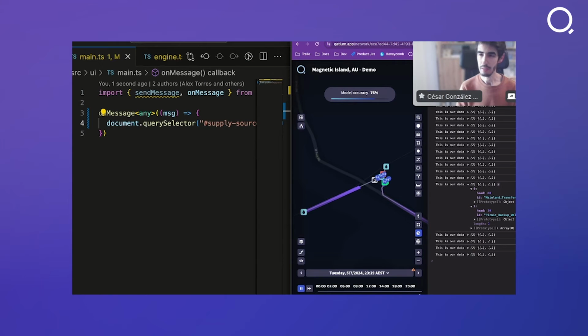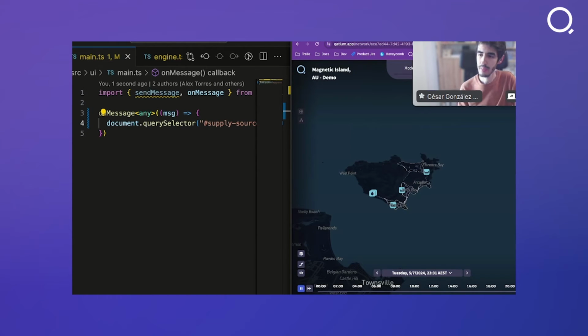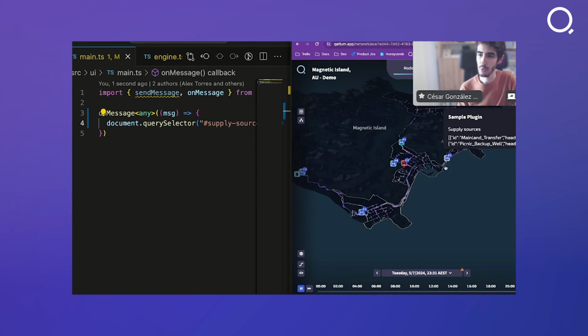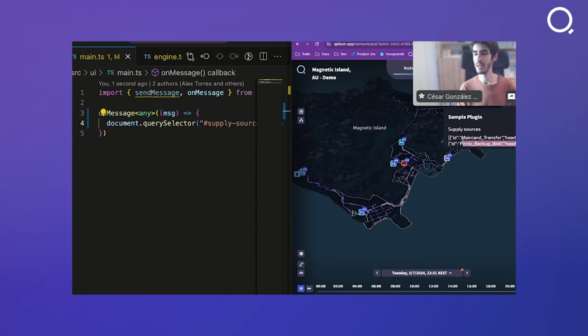Now, if I refresh Qatium once again and open this sample plugin, we can see which are our supply sources. We have mainland transfer with a head of 80 and picnic backup well with a head of 10. This is very ugly, of course, compared with some of the beautiful visualizations we already have in Qatium. But the thing is, you can already adjust it to your own needs or build whatever you think is useful for your use cases very simply with code like this.